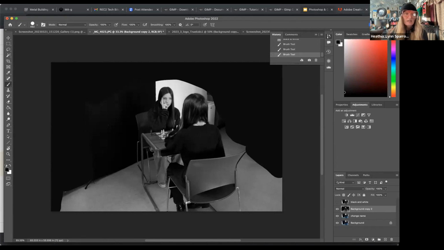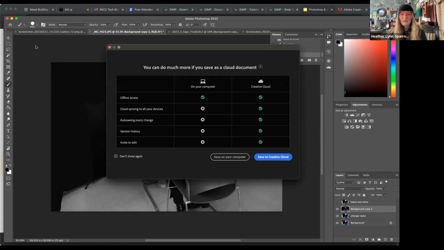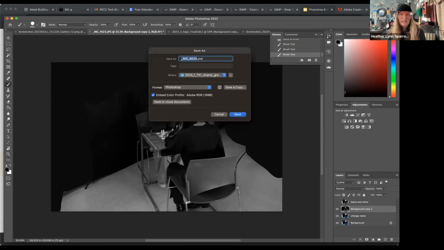Okay, so we just have a couple of minutes left, and I want to finish up with copying and pasting something. As you can see, we've done all this work. What's really important is to go up to File and Save. Now you can either save on your computer or to the Creative Cloud. I usually save on my computer in case the internet here in Taos is not working, which happens a lot.